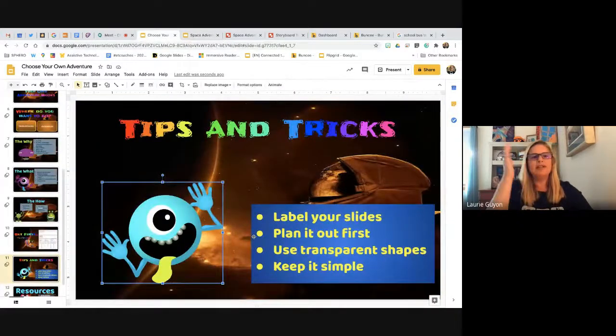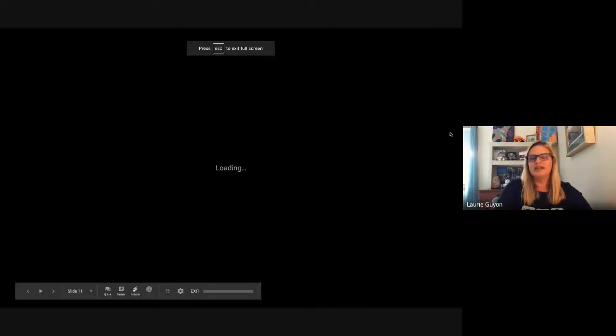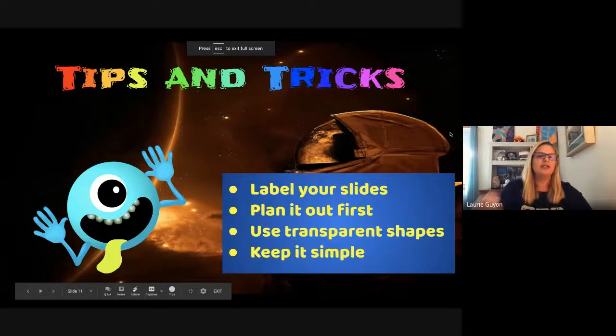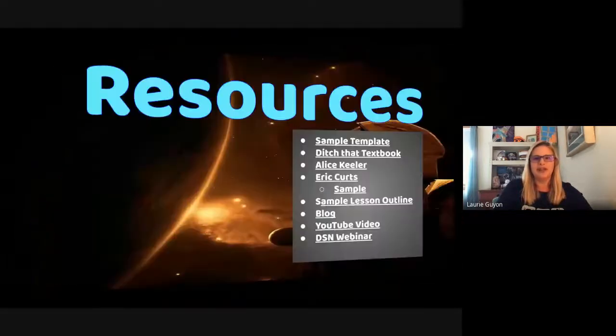Definitely want to keep it simple the first couple times you're doing these kinds of activities. Like I said, stick to one or two branches just to get them used to the process, and then they can really build these robust stories as they go through.